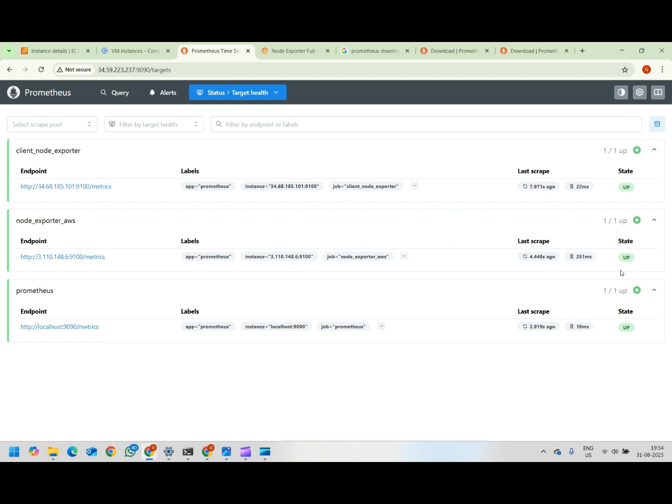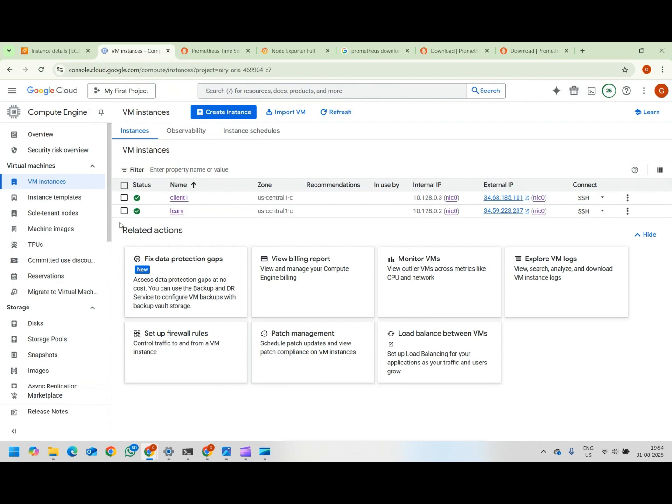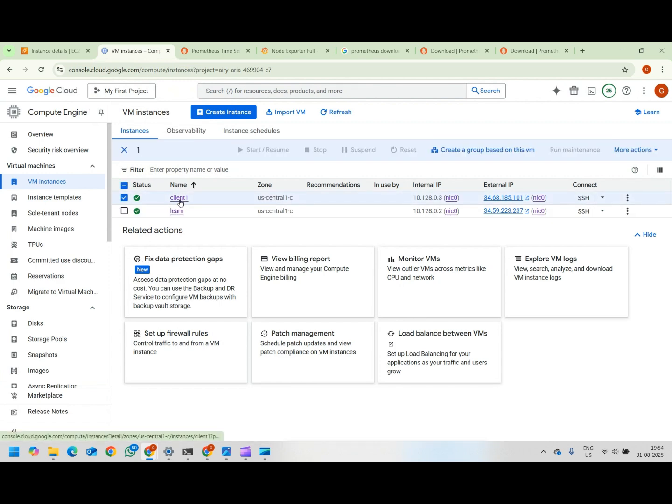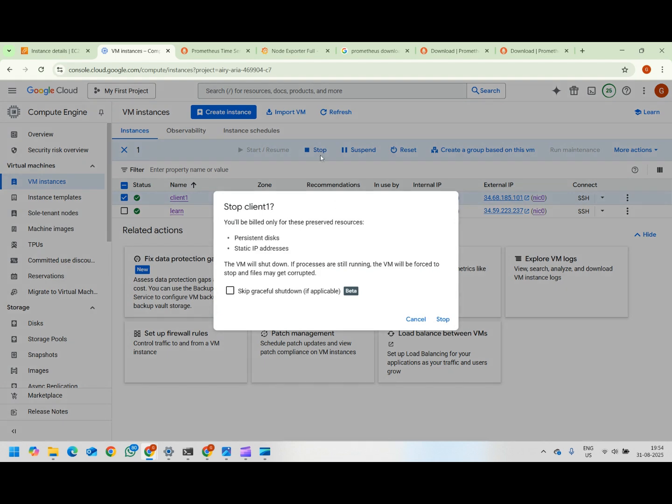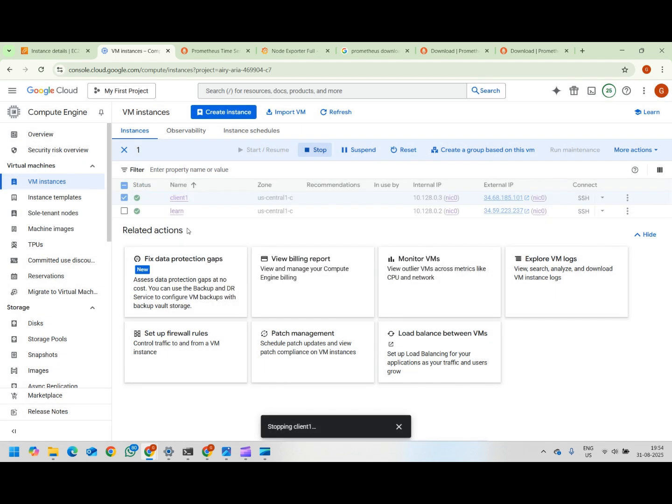So it's all showing up, right? Let us try one simple example. I am stopping this client one VM. Let's see what is happening.